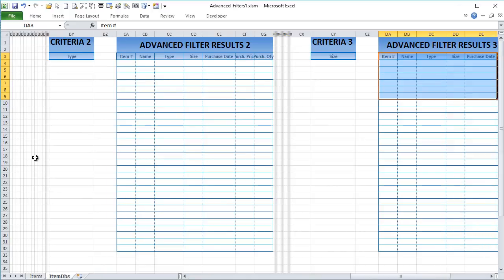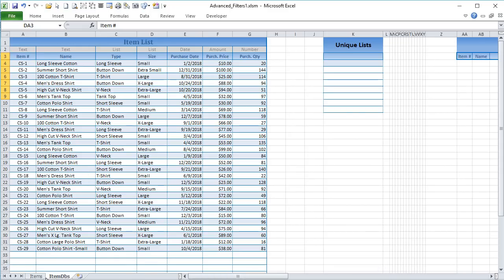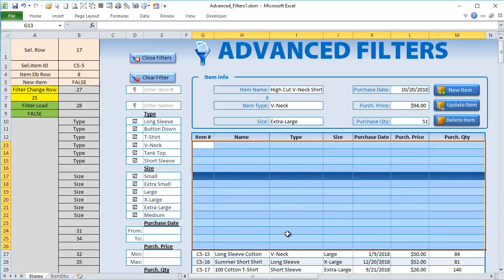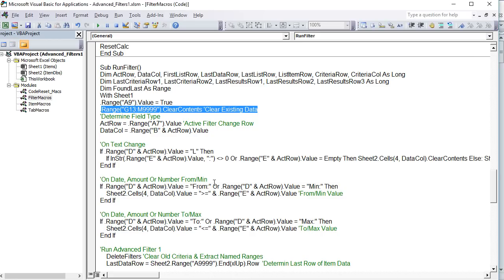Our data is always here, so we can clear out. So the first thing we want to do is clear that list out. So we've done just that there. And then we need to determine the field type, what the current filter we're running.